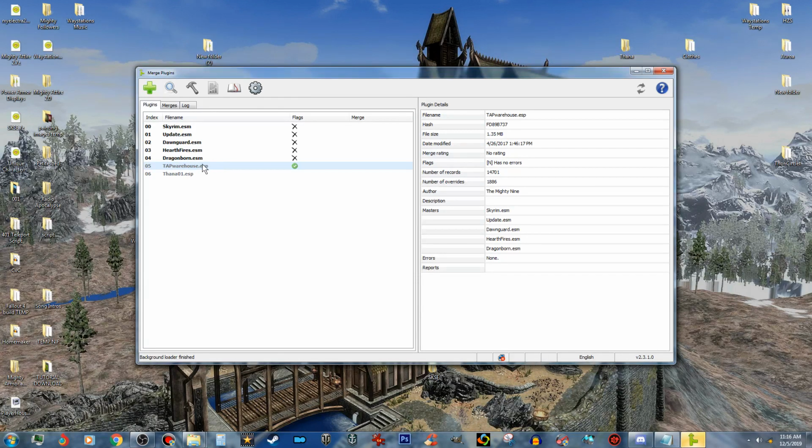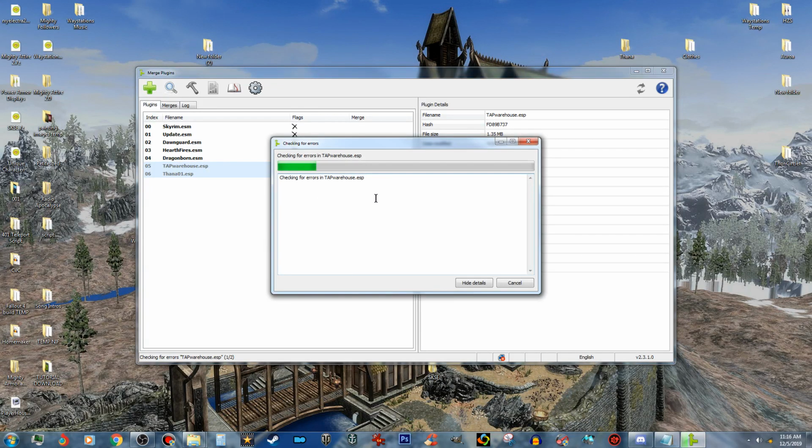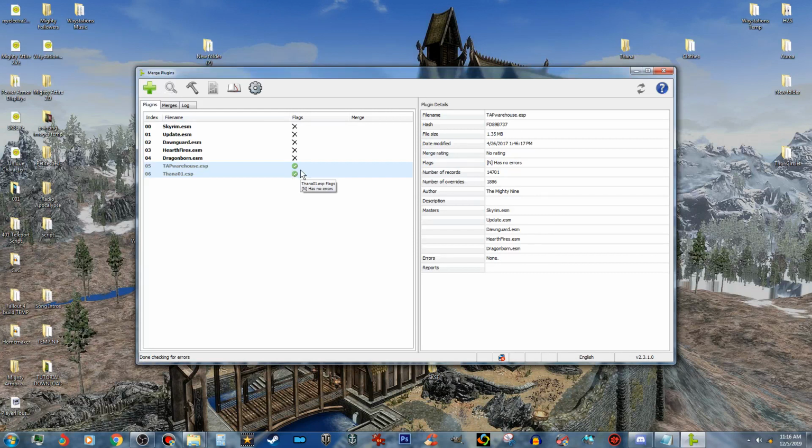Now you'll see that the T.A.P Gaming Warehouse is already checked for errors. What I'm going to do is reset that, and I'm going to hold control and select both of them. I'm going to right click, go to errors, check for errors, and it's going to check it all out. Everything's cool. So I'm going to close. Now those both have green checks.